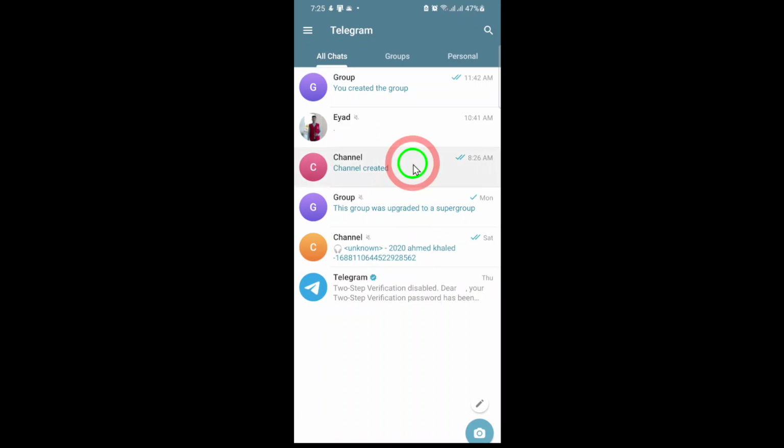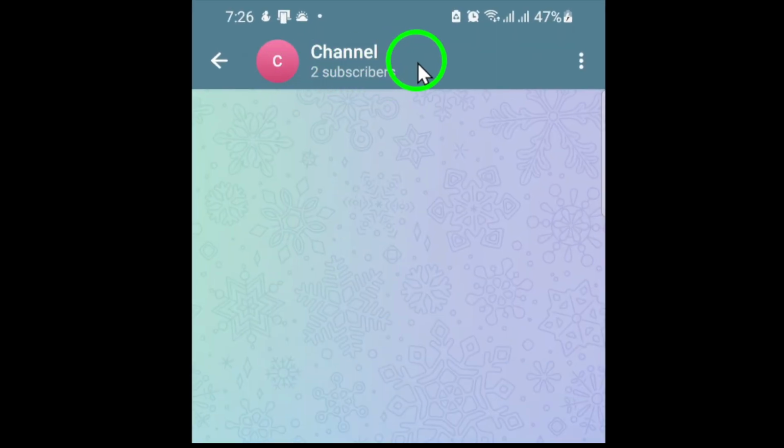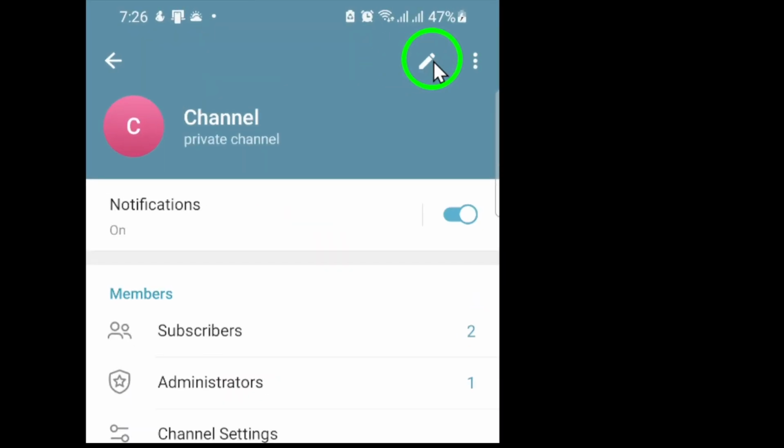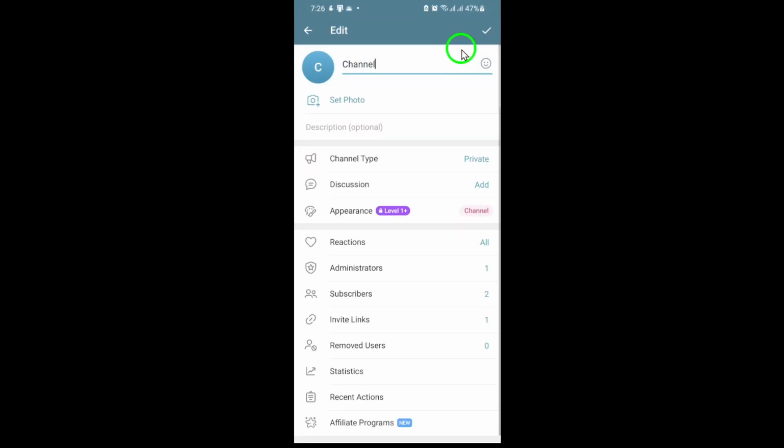Once you're inside your channel, look at the top of the screen and tap on the channel's name. This will open the channel's profile, where you can see more details and settings. Now look for the edit icon, usually a pencil or similar symbol, at the top right corner of the screen. Tap on it to enter the editing mode for your channel's settings.